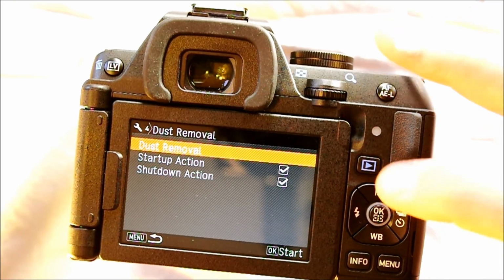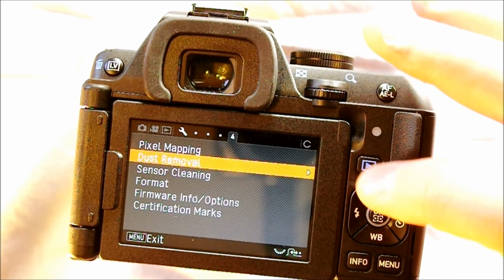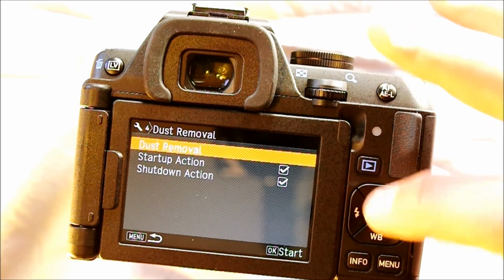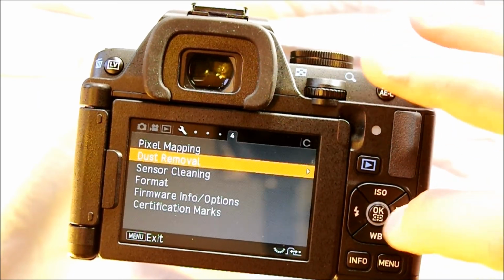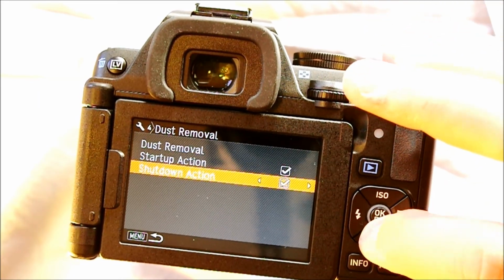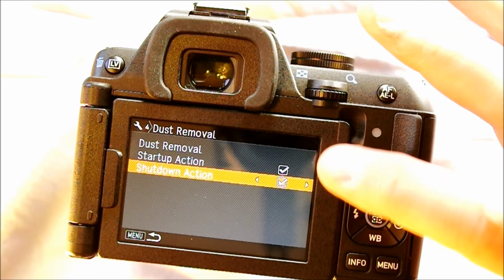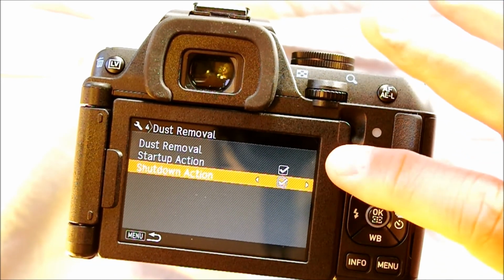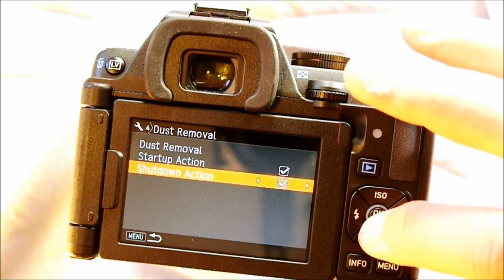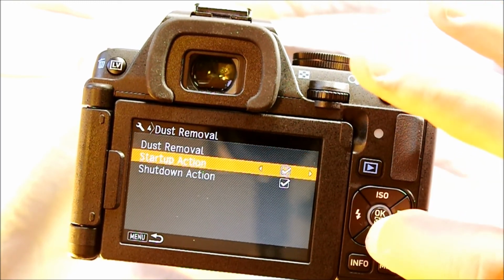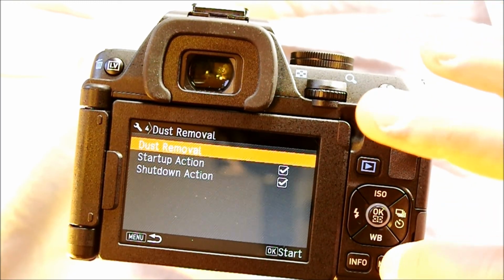Dust removal. Dust removal is you hit OK to shake the sensor to remove dust. You can also make it a startup and shut down action. So every time you turn on or turn off the camera, the image sensor will shake to remove dust. I think it's a good idea to have it be both a startup and shut down option.